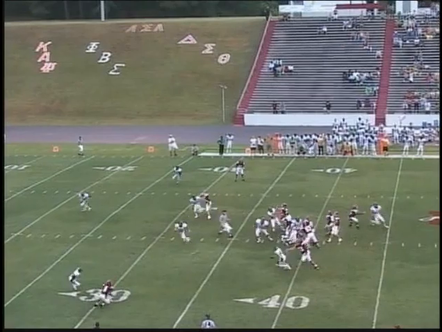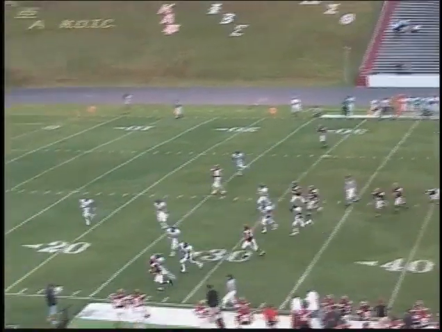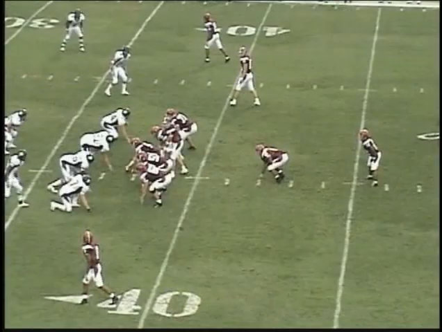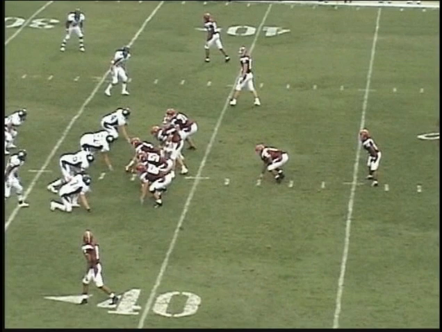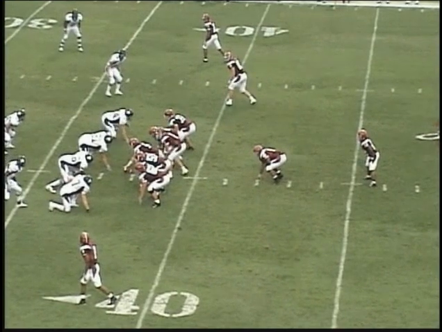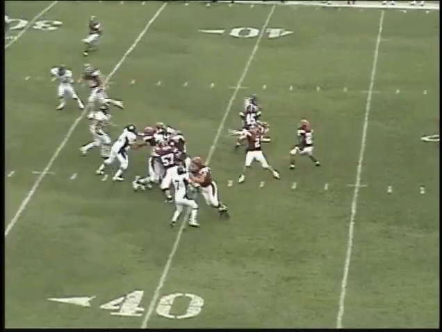Good job by the receiver pressing the outside number, catching it, getting up the field north and south. Okay, here's the tight shot. With our two backs in the backfield, we're both going to block to the right here. Offensive line will slide to the left, block the gap to their left on a loosey call.